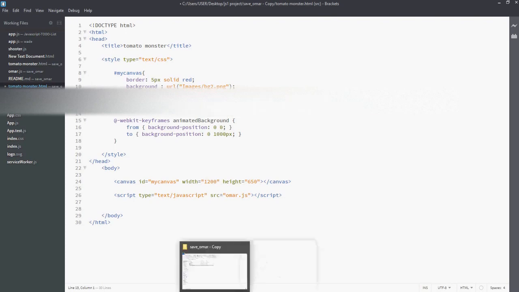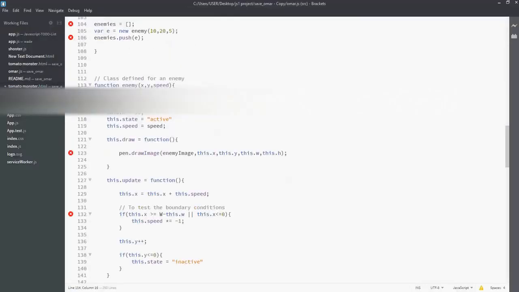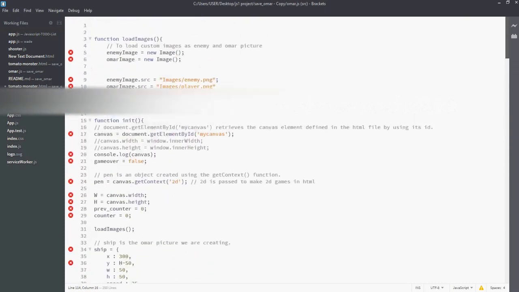Here let's go to the JavaScript code. We'll describe it from the start. Here is the function to load the image. The enemy image equals new image, and here we put the image for the enemy. Here is my image, and this function is to initiate the canvas.